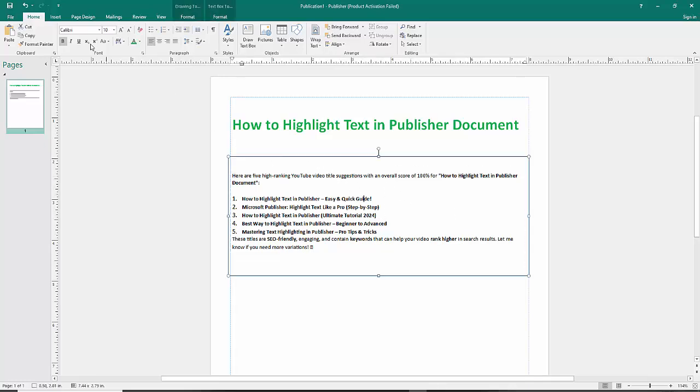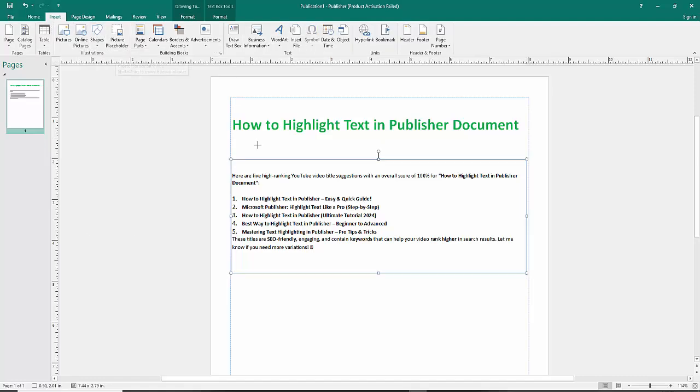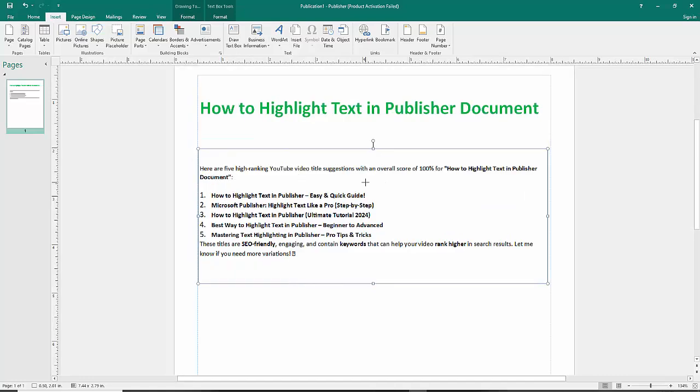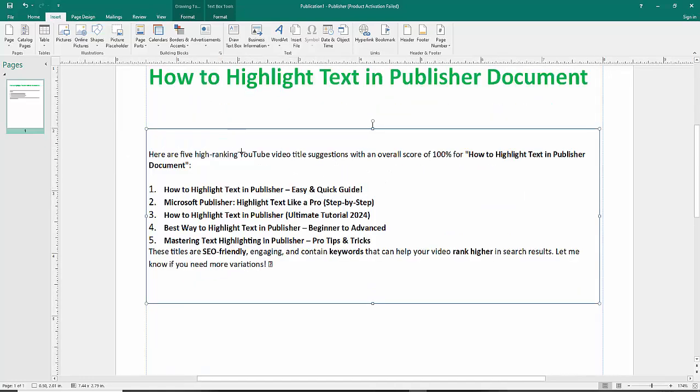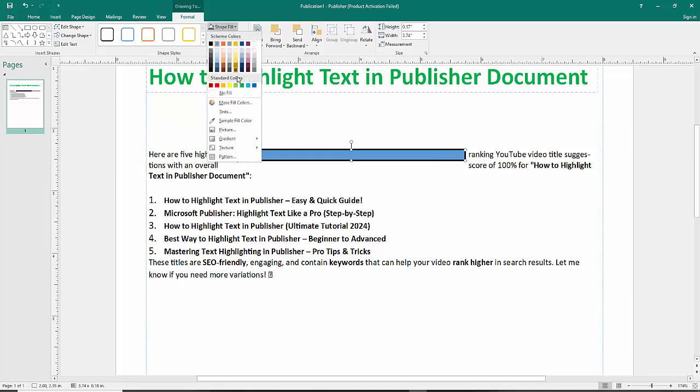Now go to the Insert menu option, then click the Shape option. Now click the Rectangle shape. Now create your shape over the text. Now go to the Shape Fill option, then choose a color.